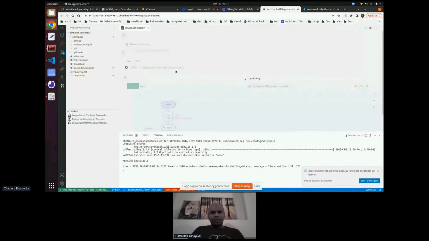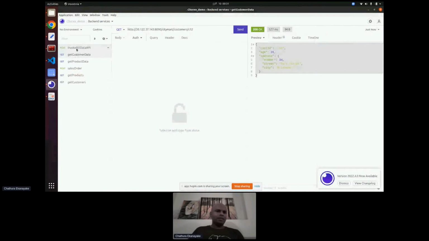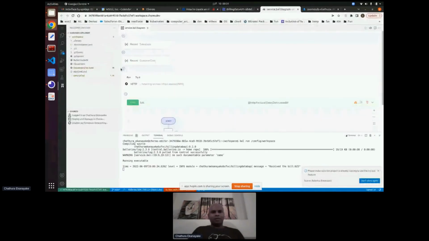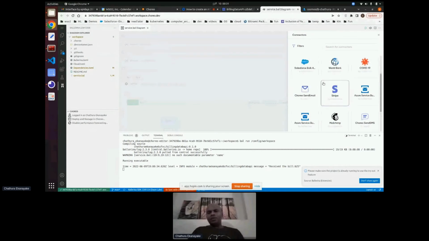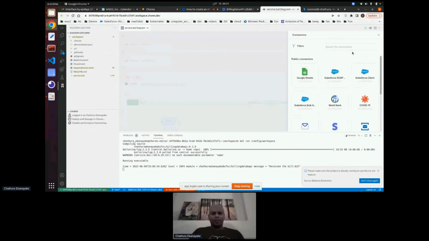Then we want to invoke this HTTP operation. So for that, we have to use a connector. So in Choreo, we have a whole lot of connectors to connect with different systems. For example, if I go to connector, there are connectors for Google Sheets, Salesforce, and Stripe, and so on. Now, in this case, I need a HTTP connector. Let's search for HTTP, and I have the HTTP client connector.